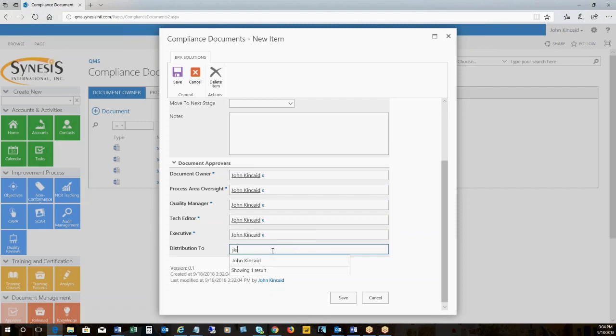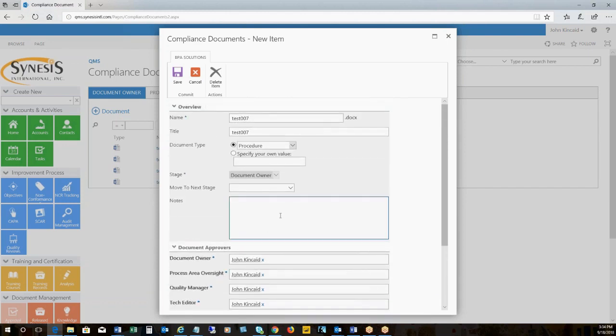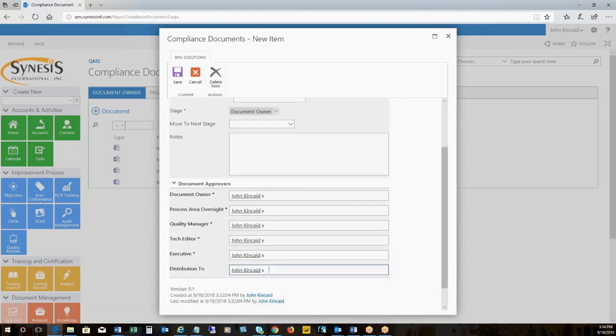I'll just put myself, but I could be sending this to multiple people. They're not involved in the approval cycle, but they're interested in that document. And so they'll receive the emails and they'll know if something's happened with that document, if there's a rejection or an approval. So what I've done so far is uploaded the document, I've given it a title, classified it as a procedure, and I've assigned the people that would be responsible for reviewing it at the appropriate time in the cycle. And I'll go ahead and save that document.